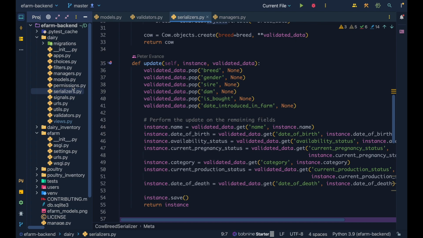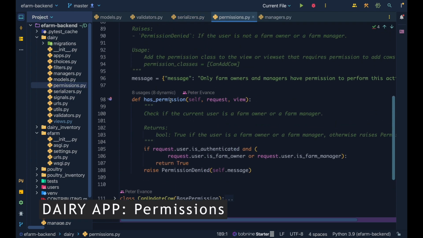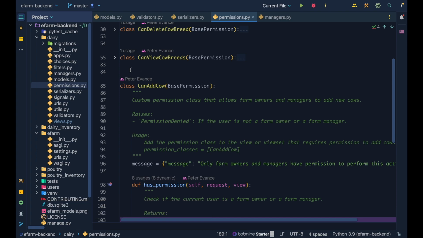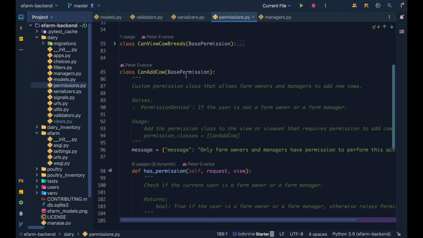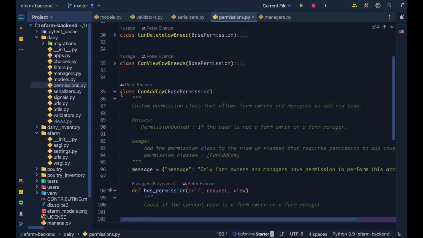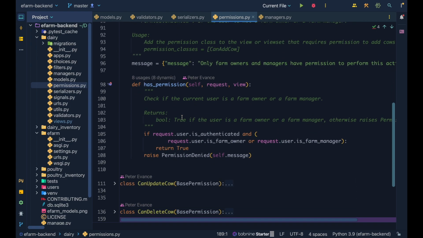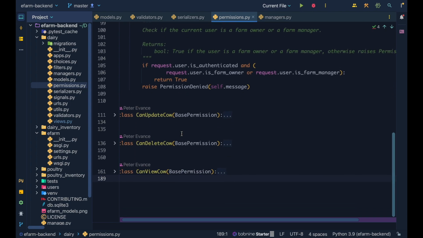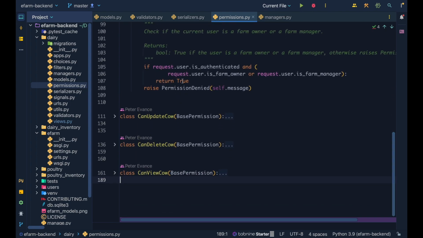So we shall move over to the permissions.py. And here, these are very simple, I think, from the previous tutorial. If you followed along there, you will quickly understand this. So we have the permissions can add cow, can update cow, can delete cow, as well as can view cow. Quickly going through them, we only allow the farm owners and the farm managers to be able to add cow. First of all, by the way, they have to be authenticated. So basically, if you apply that anywhere, only users who are flagged as owners and managers shall be able to perform that action.